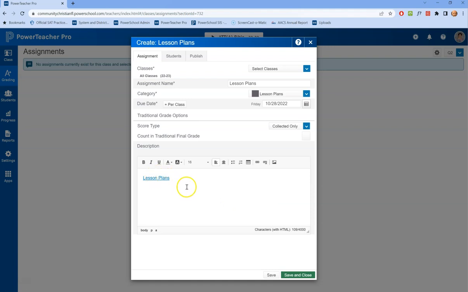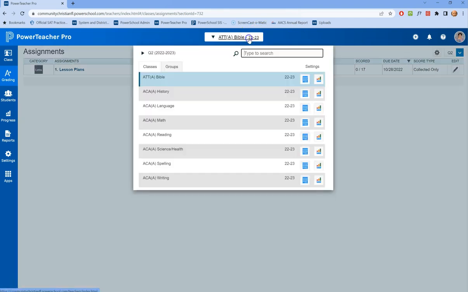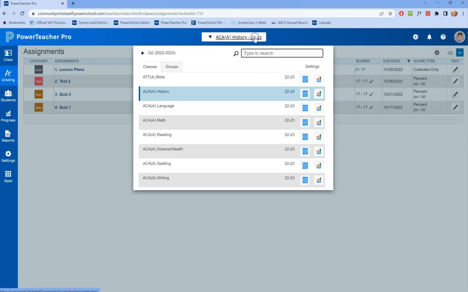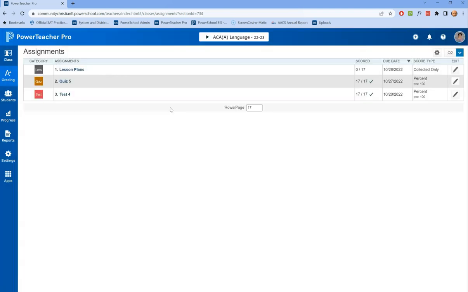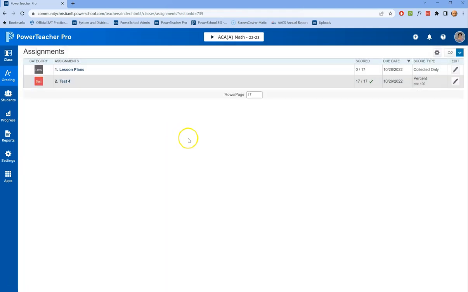Now you'll see that this is blue and underlined, and that's a link. Now you can click on that. It'll take you right to your lesson plans when it's displayed for parents. Save and close. You'll notice that it's there. Notice how it's there not just for Bible, but it's there for history. It's there for language. It's there for math. And it's that way because we selected for it to show up in all classes.